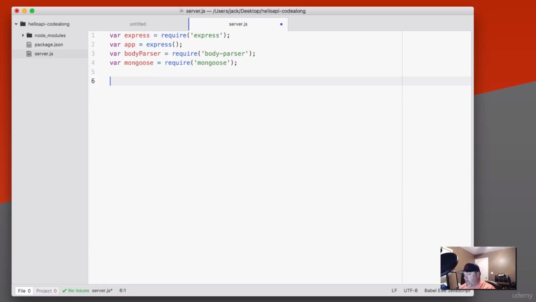Now then, comments in JavaScript are similar to C-style comments. You can put double forward slashes to comment out a line, or you can put slash asterisk and then asterisk slash to comment a code block. I'm going to put a few comments in here so we can keep track of what we're doing.